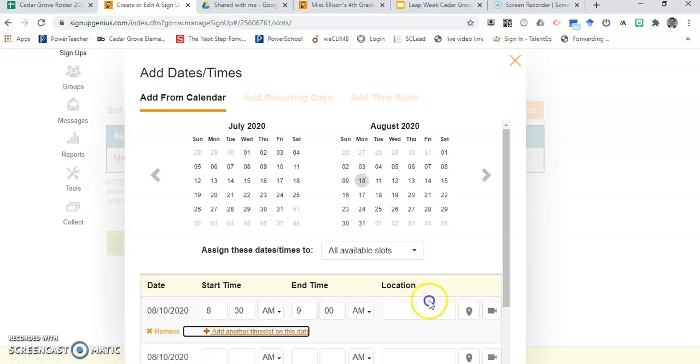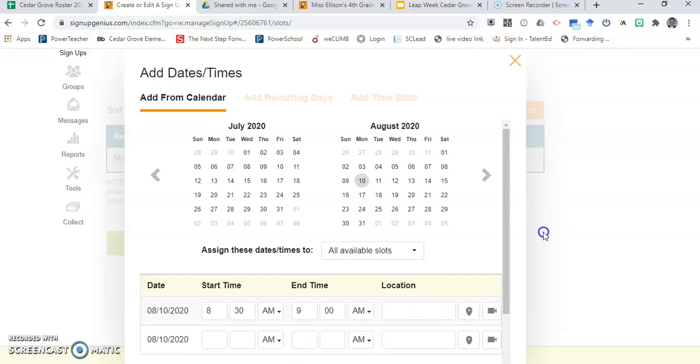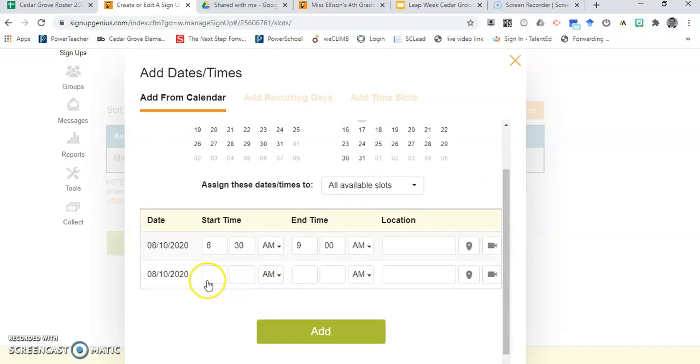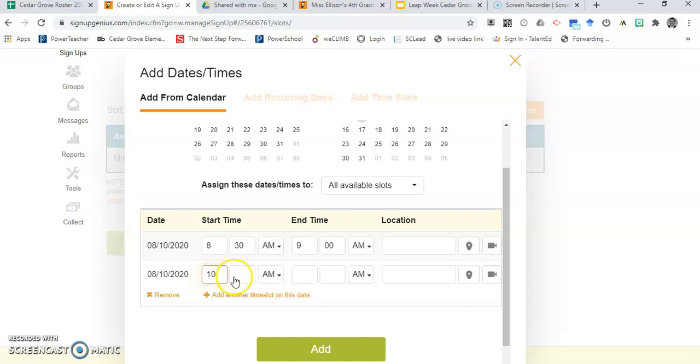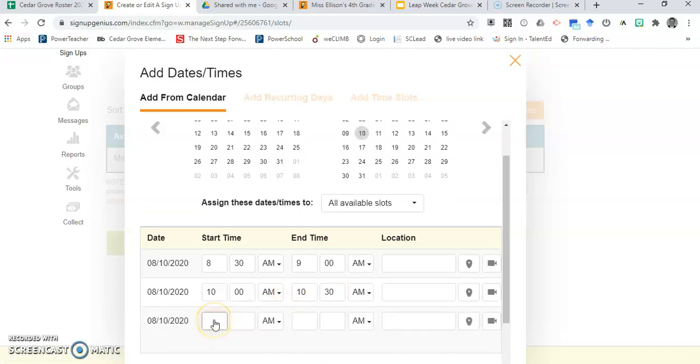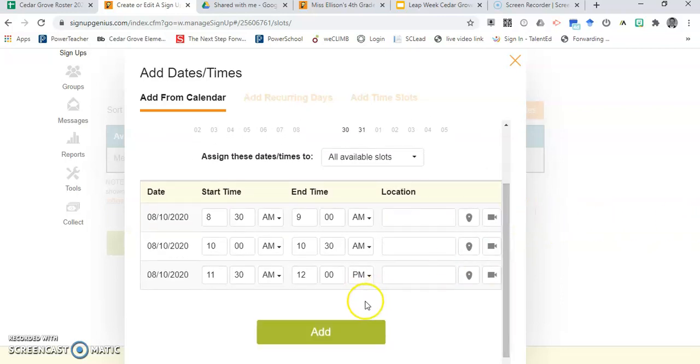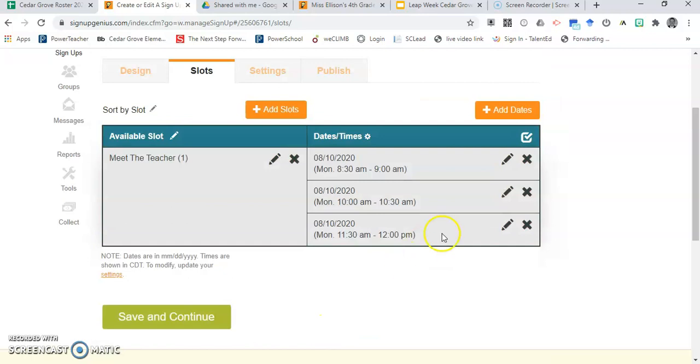Okay. And down here, I can either add another time slot or remove the one I have if I messed up. You don't have to mess with anything with location. Don't worry about that. But when I add another time slot here, and let's say I want another one at 10, and I'll make that one go to 10:30. And I want another one that's 11:30 until 12 o'clock. Okay, so let's say I want to do that. I can add those and it will save them.